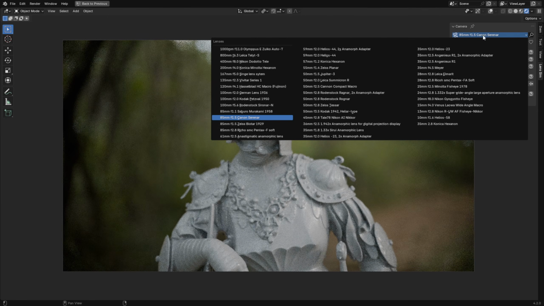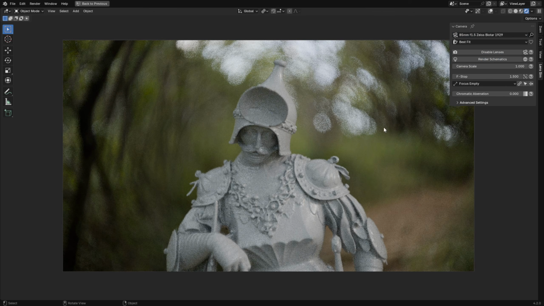If we want to change the lens, we can simply pick and choose one from the drop-down menu. This is the Zeiss Biotar 1929. This is an older lens. Here you can see its bokeh shape and a much softer image.